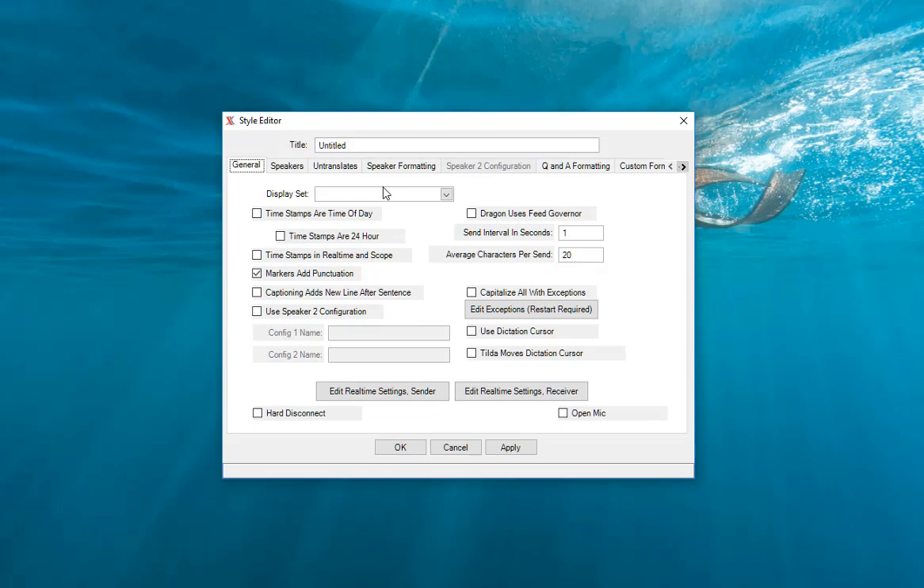So let's discuss first the General tab. This is the General tab. On the General tab, the first thing that we do is we select a display set. A display set generally will tell SpeechCat what font you want to be using, whether you want to be using double space or single space, whether you want to use a letter or a legal page, things like that. We're going to go ahead and select Courier New.